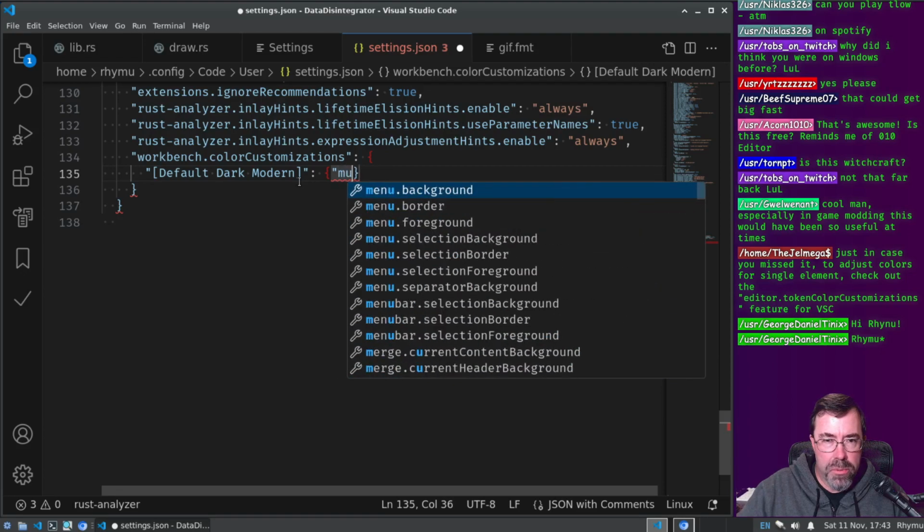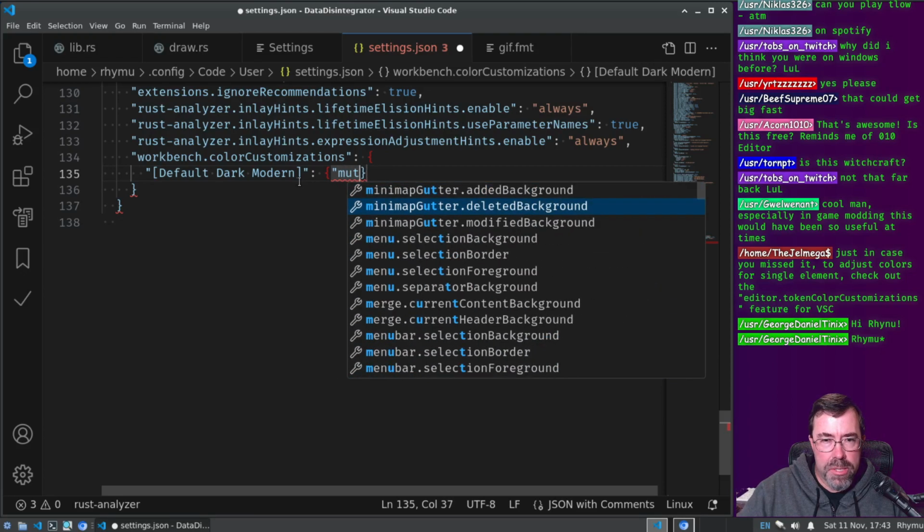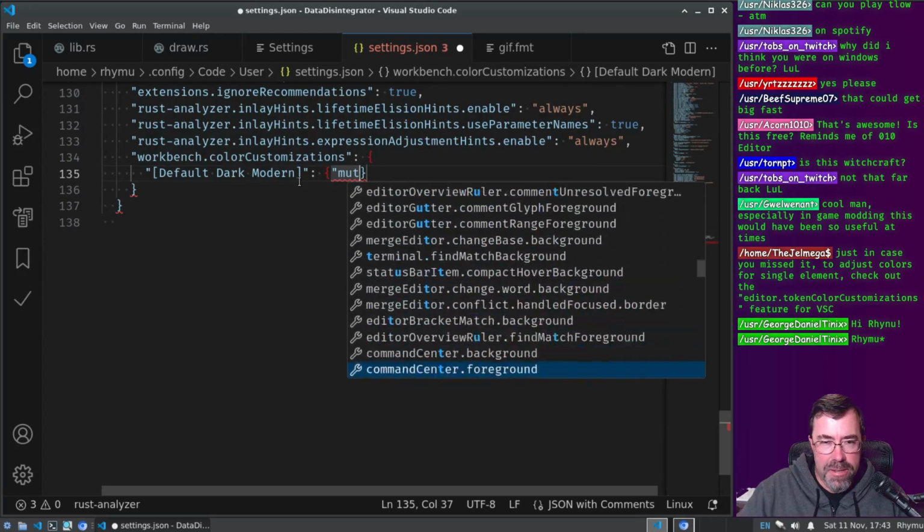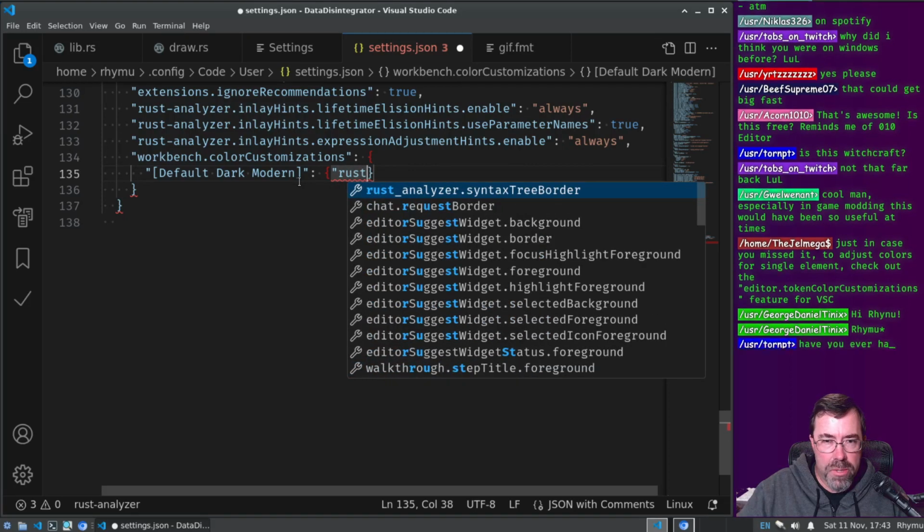It would be something mutable, right? We'll see here. I just don't know what color we want. There's like too many things. Be something with Rust in the name, right?